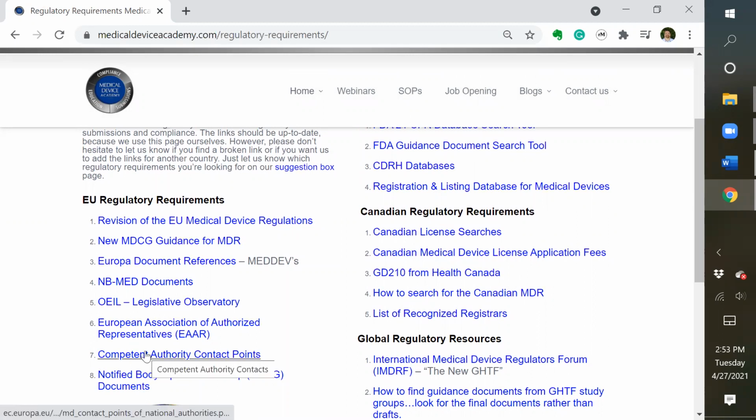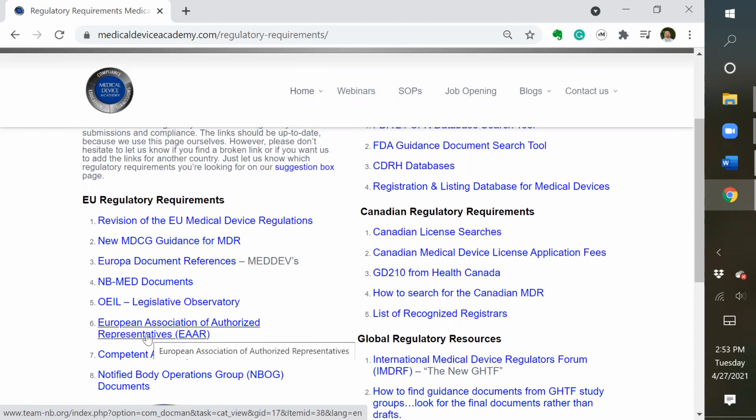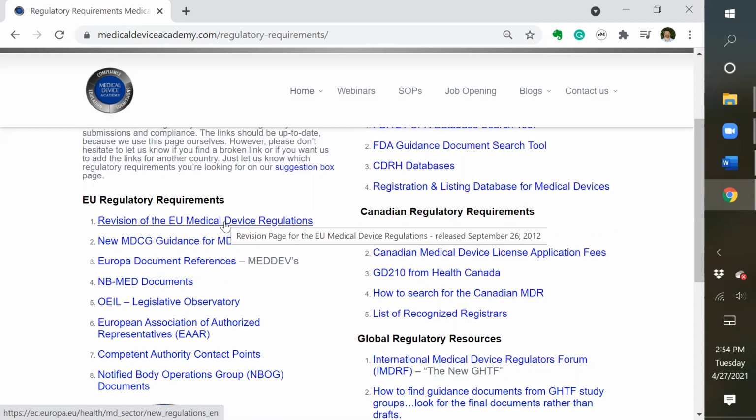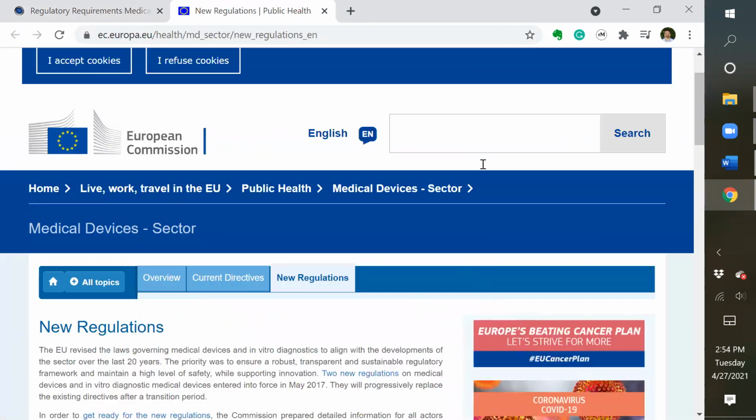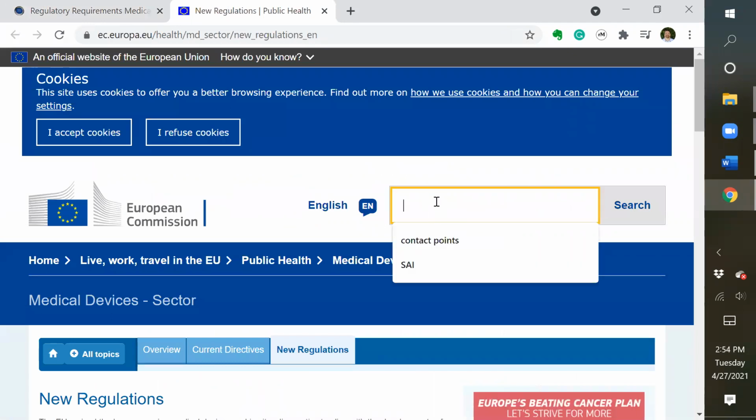If you're looking for contact points at competent authorities for vigilance or clinical studies or field safety corrective actions, that's where you find it. If you need an authorized representative, here's the EAR, organization of authorized representatives. You can click on that and find a list of them. MEDDEV documents, the old MEDDEV documents that are still valid, the MDCG guidance documents that are new, and the European regulations.